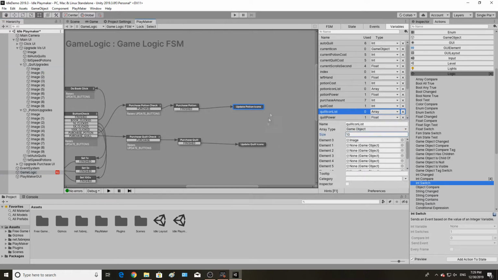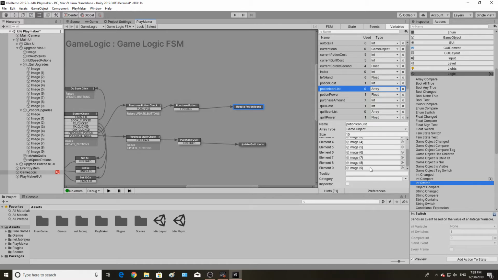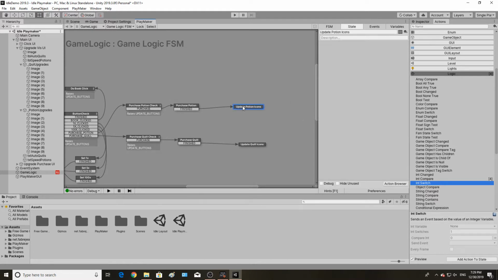If I was going to do this for my quill list, I would just come down here and say quill icon list, variable type of array. Where'd you go? There you are. Create the variable. Array type is game object. I have 10 of these elements, and then I would come over here and drag these over. I'm not actually going to set that up completely. I will do that off camera. And so this gives me the ability to easily reference any of these images.